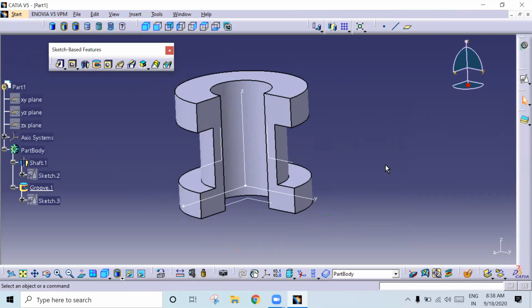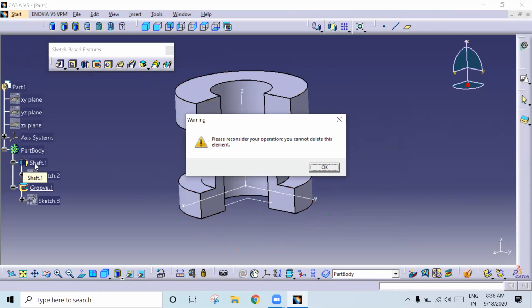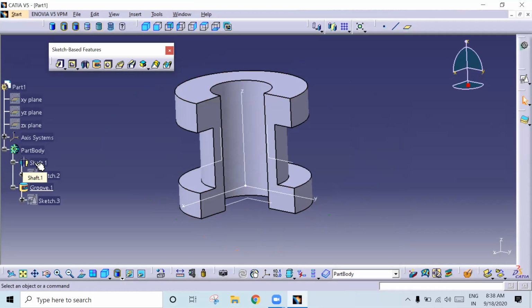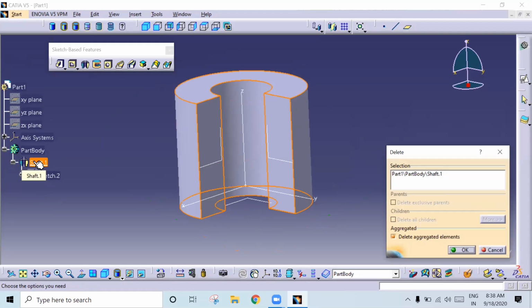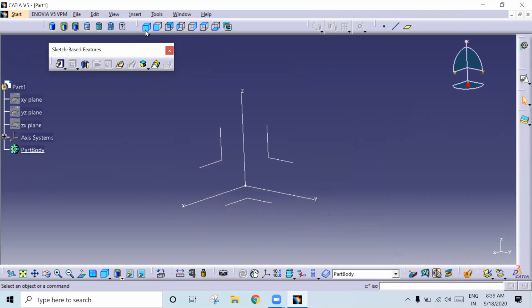Any doubts? No, sir. Okay. So this is about pad, pocket, shaft, and groove. So next we'll see a very important one, rib. Fine.